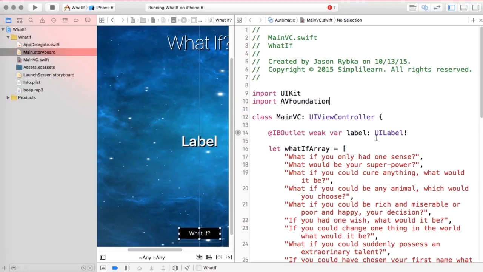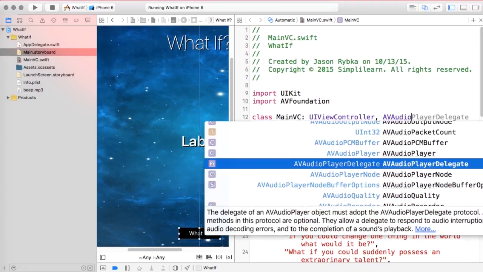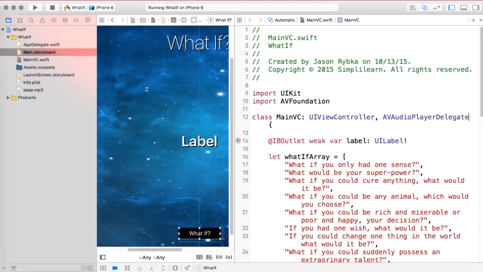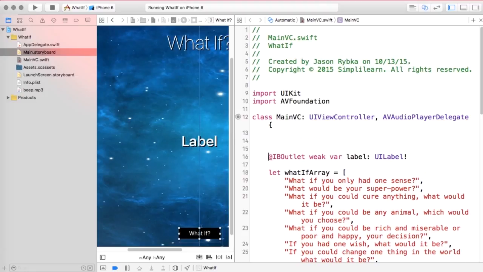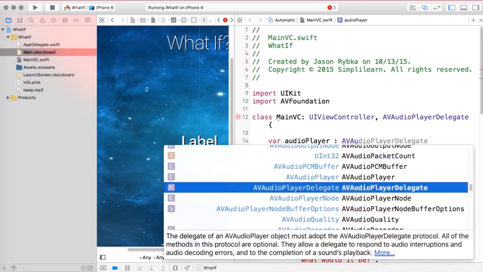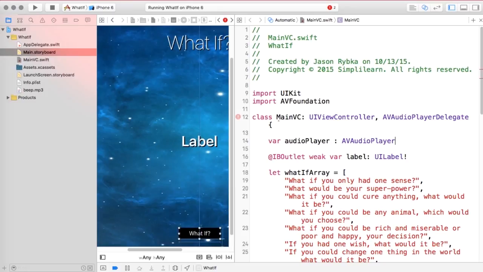And we also want to become adherent to the delegate for an AVAudioPlayer. So we're going to say AVAudioPlayerDelegate. So now we're compliant with that. Now we also need a variable for an audio player. So we're going to create that, and we'll just call that audioPlayer. And that's going to be of the type AVAudioPlayer, and we're going to make that an optional.